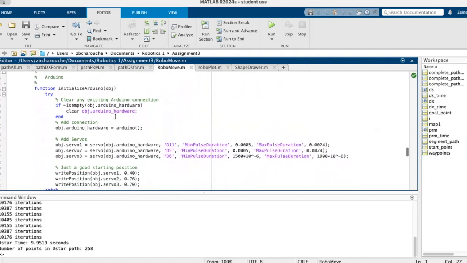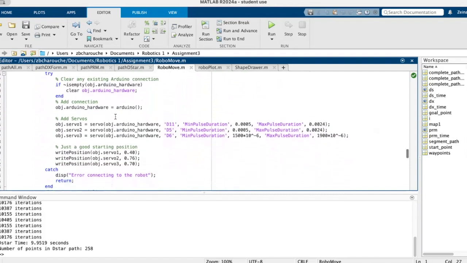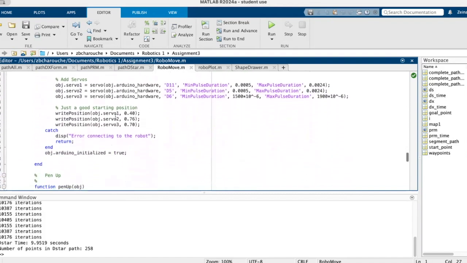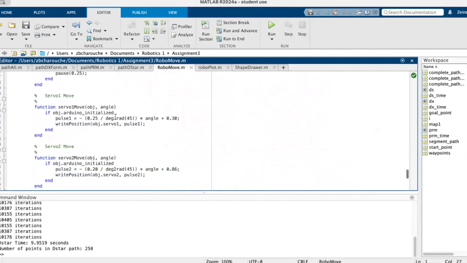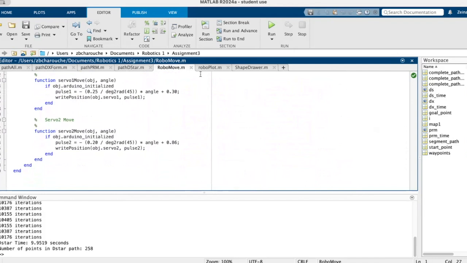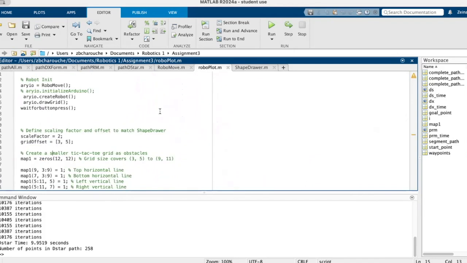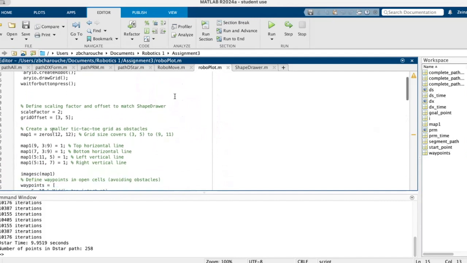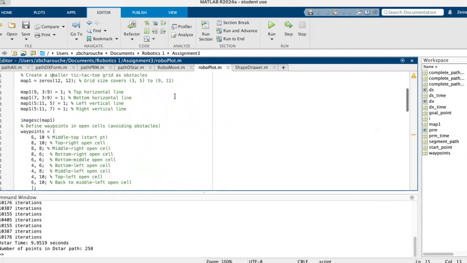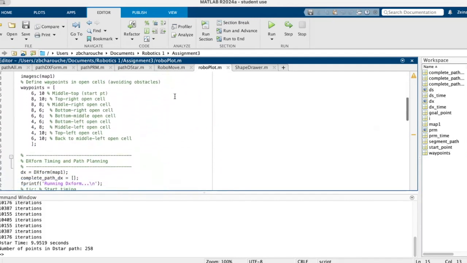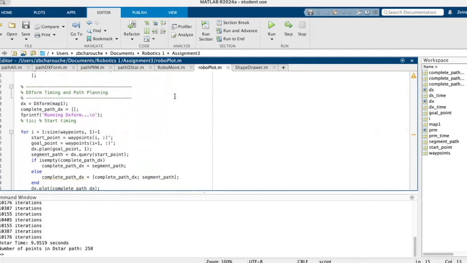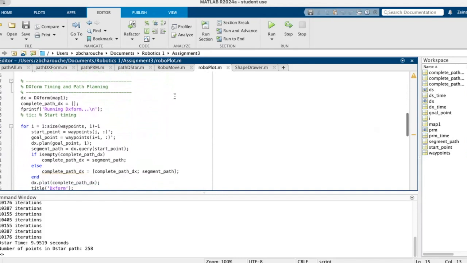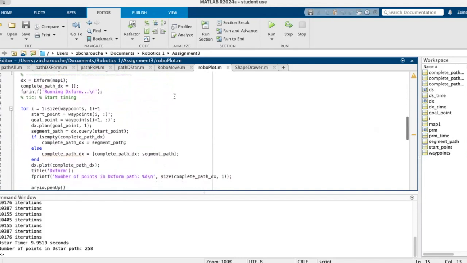And for our Arduino, we're initializing it and adding our servos and starting it in a good position, moving the pen up and down, and moving the servos as needed. For the actual path planning algorithm, we're going to move to RoboPlot, and here we initialize our robot, define the scaling factor, and create the tic-tac-toe grid and define the waypoints before doing the distance transform, which is the path planning algorithm that we chose to integrate in hardware.